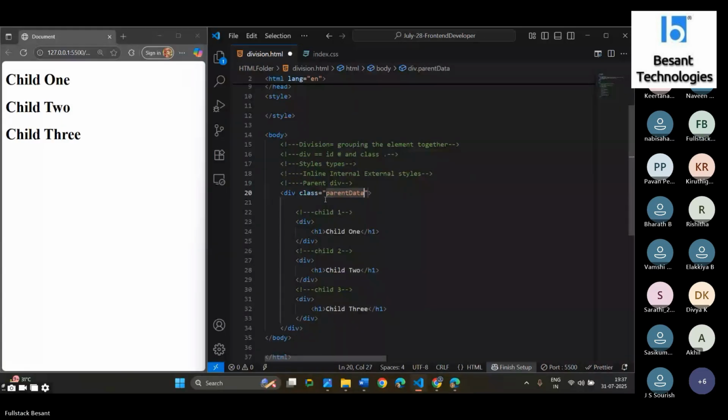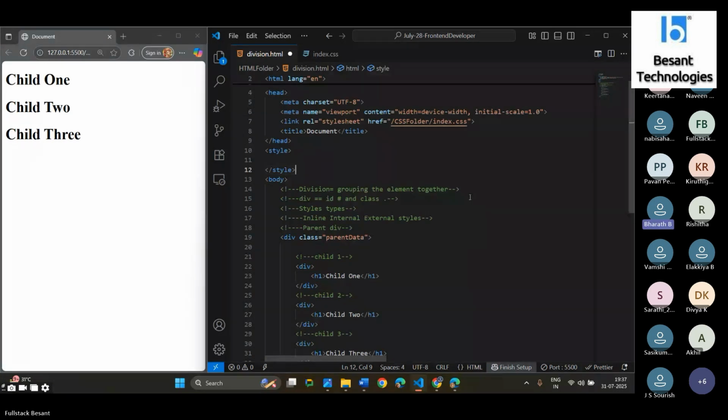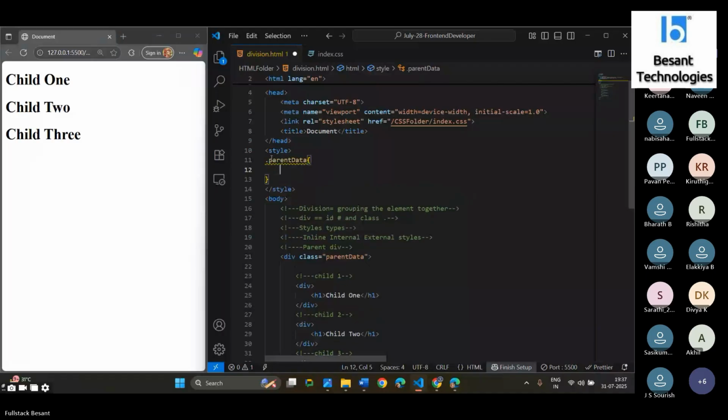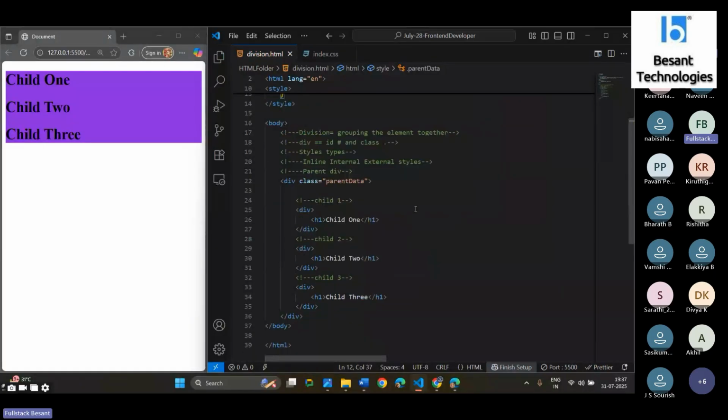Parent data. Okay. And how to call the parent class in the style? Dot parent. Using dot, we have to use the curly braces. Using dot parent, within the curly braces, which color do we want? Use the background color attribute. Then set the parent background color.